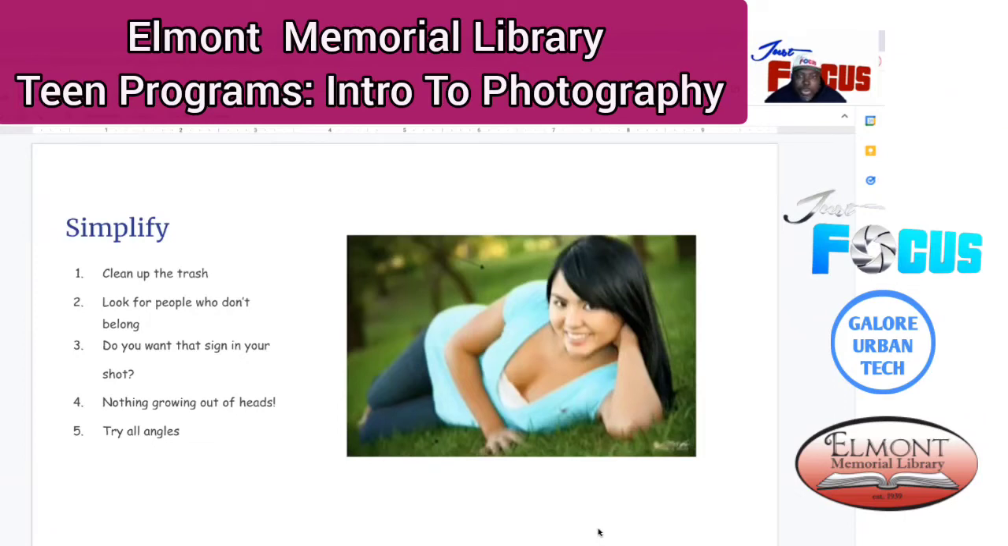But one of the most important things I want you to try is try different angles. This photographer got down low to take this picture, which was very good. Sometimes you might have to stand on something to get an angle. Whatever you have to do to get the good angle, to get the shot, do it.